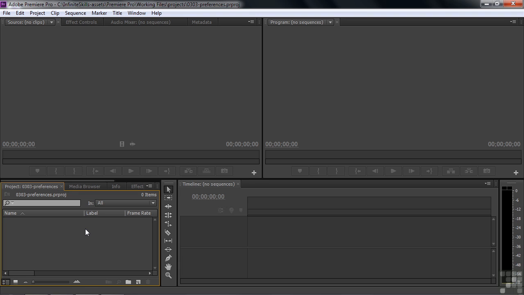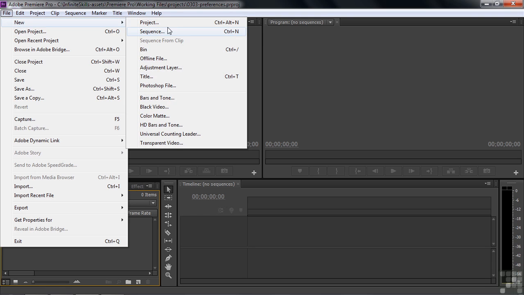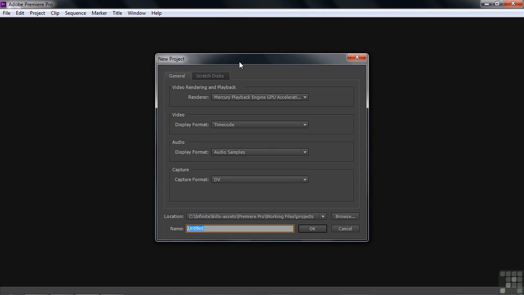And if you want to start a new project from within Premiere Pro, you go File, New Project. There you get that same new project dialog box, and you start the process all over again. So that's how you start a project from scratch, or from within Premiere Pro, how you start a new project or open an existing project.